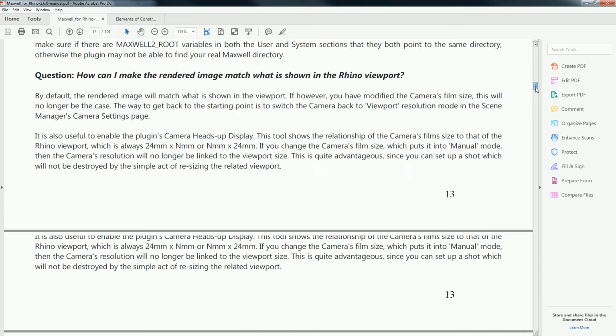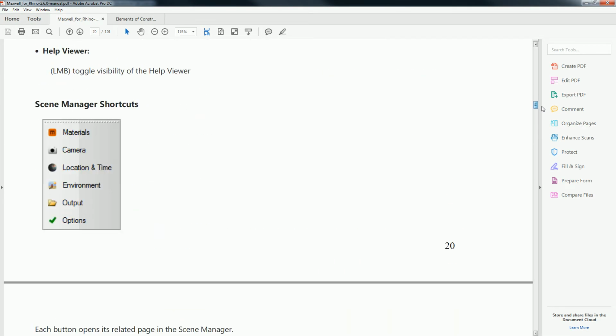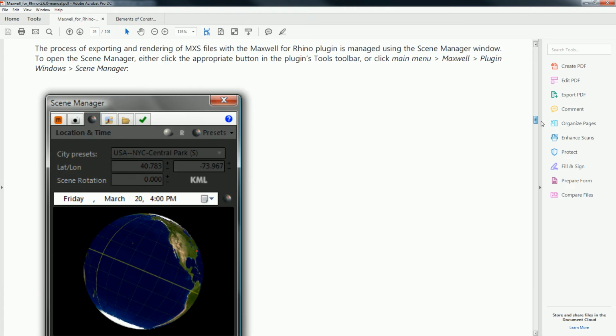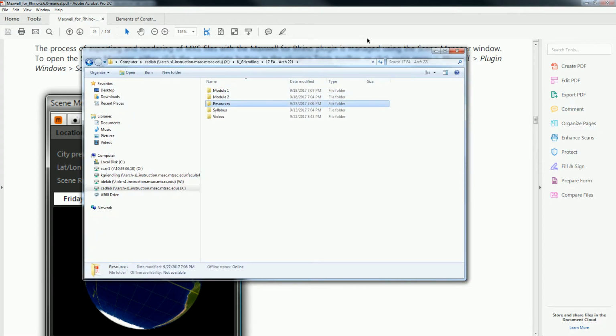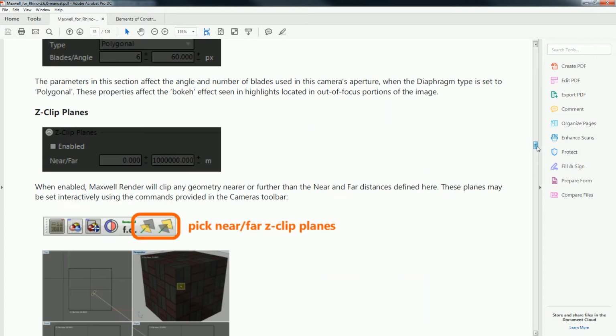So let's jump down. It's on page 38. What's the name of this file or document? Maxwell for Rhino plugin manual, and I saved it in the resource folder that I just made for the class. Right here under resources. Okay. 33.